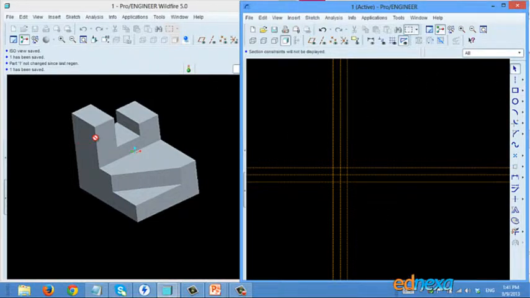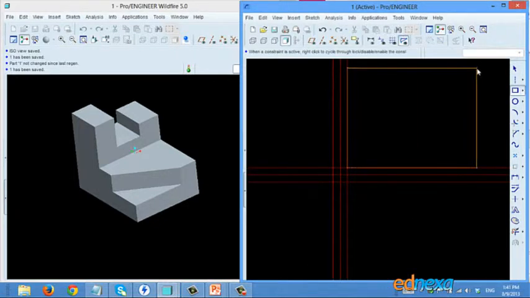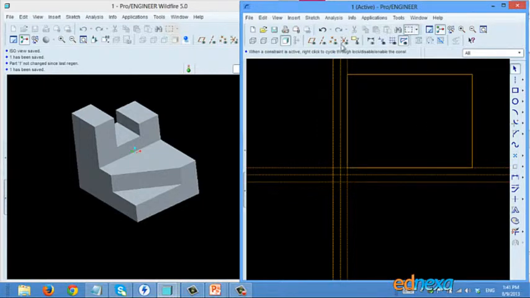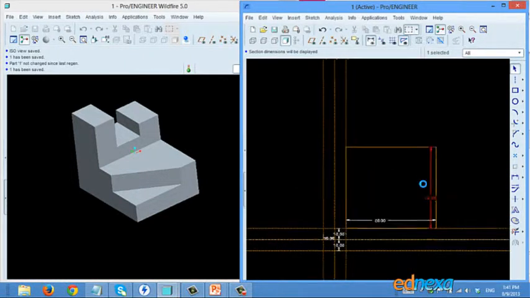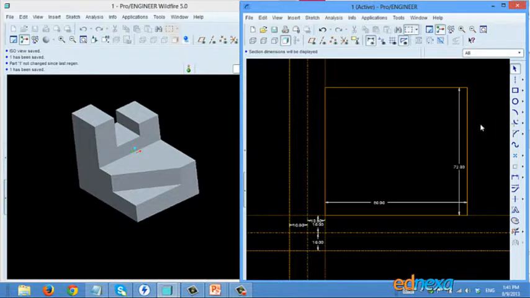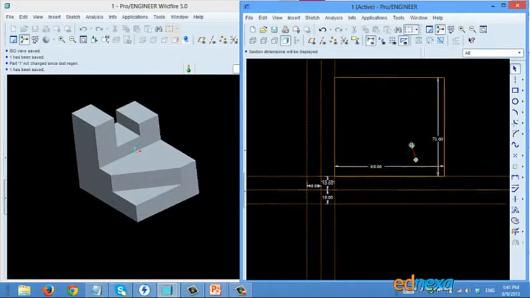So first we'll draw the block for the front view. Front view contains this height and this width. In this case, 72 is the height and 80 is the width. See, I will draw, this is 80 and this is 72. Okay, so this block is ready.